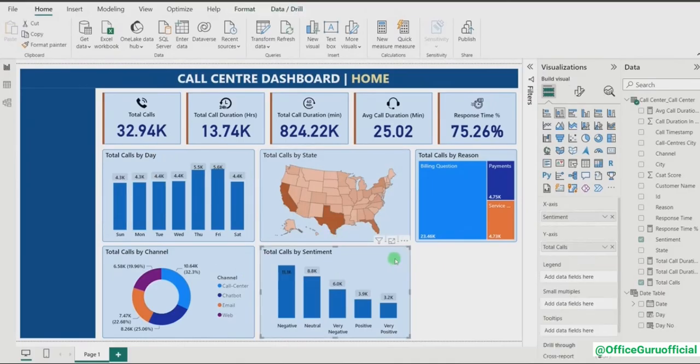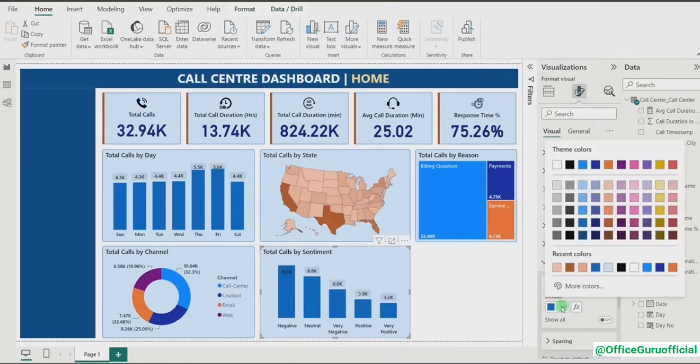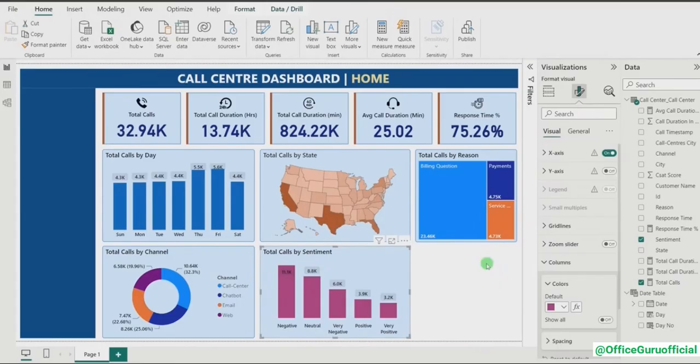All right, now just select this and go over here to format visual, and we will change the color of this bar. From here I will use the color code hashtag A8337D. So this will be the color code which I will be using to show these values over here. And from here you can see negative sentiments are more, and that is actually not good, because the customers are not satisfied over here.